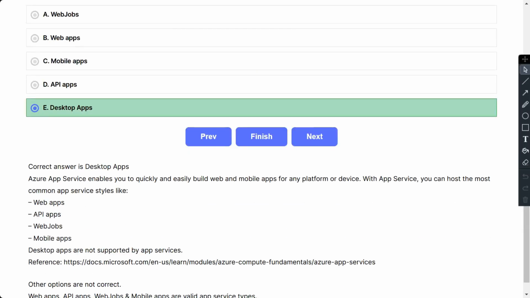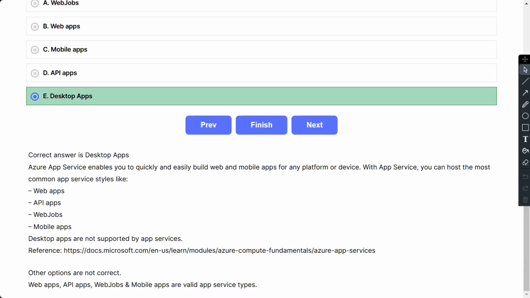Azure App Service enables you to quickly and easily build web and mobile apps for any platform or device. You can host the most common app service styles: web apps, API apps, web jobs and mobile apps. So desktop apps are not supported by App Service.